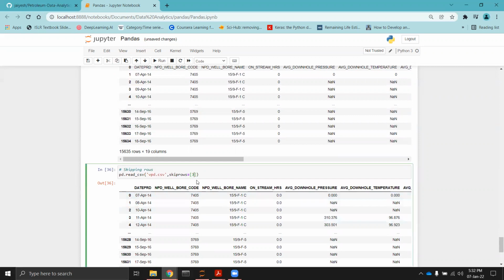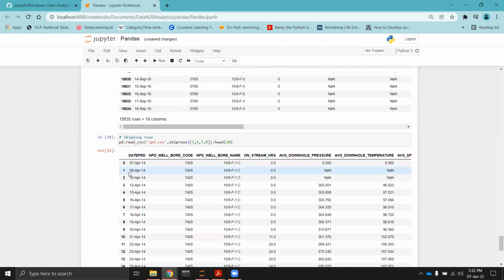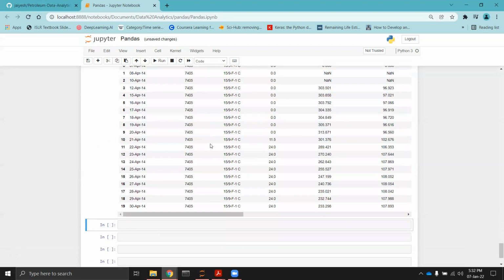In a similar way, you can provide a number of rows that you don't want. For example, after the third, I didn't want the 5th one. Here you cannot see, so let me hit dot head. Here you can see 9th April is missing. After that, 11th April is missing. Then 13th and 14th are missing because I have provided them. So in this way, you can skip the rows that you don't want.